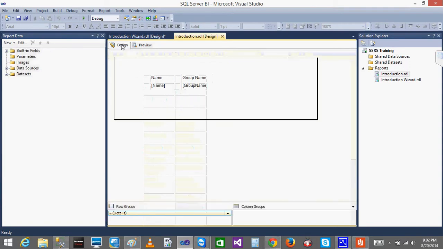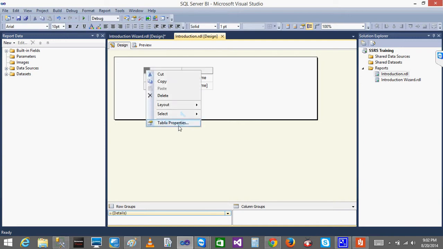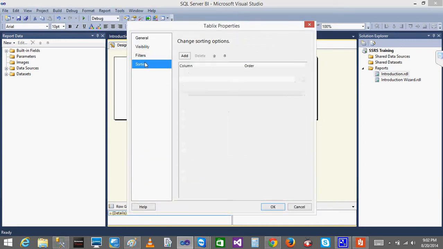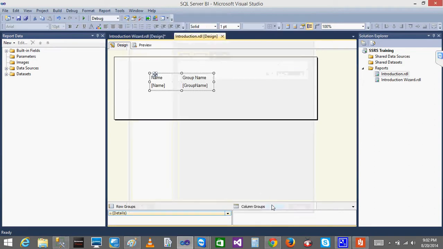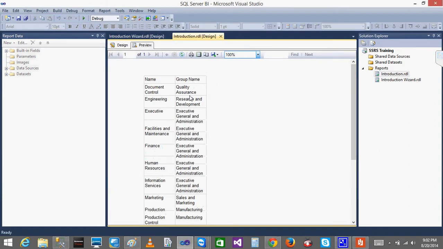If I want to sort the data, just click on the tablix at the corner. We are going to see this later on, but I am just giving instruction: sorting, add it. I want to sort on the name column, ascending or descending. I want to sort it in ascending order. Click OK, and when I preview it, I can see the data arranged in ascending order. Like that you can do many steps.